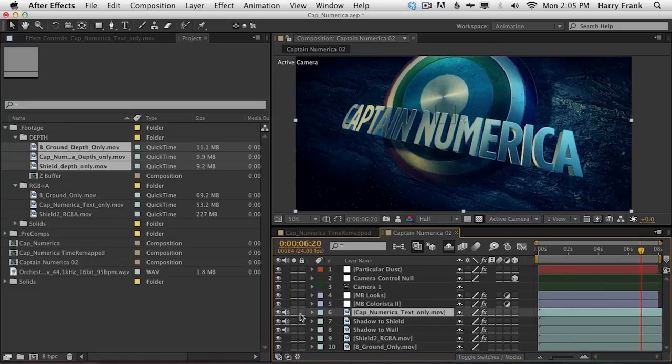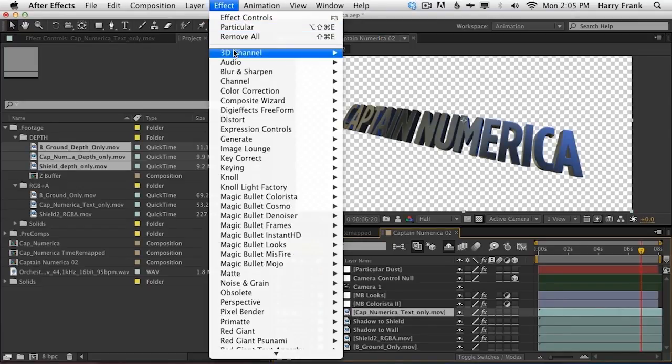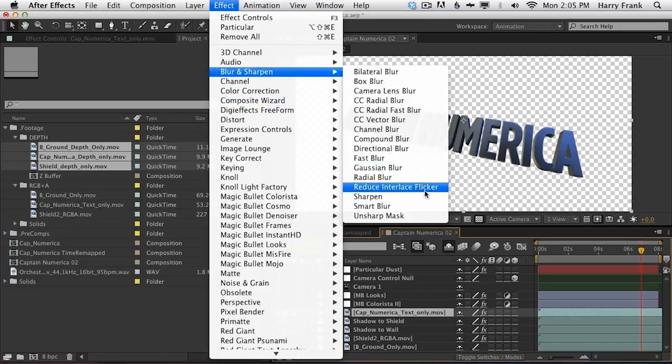Now for each of these layers, I'll apply the lens blur effect. We have to apply it individually to each layer because each layer needs a different map to apply to it. Otherwise, I would just use an adjustment layer, but we can't do that.